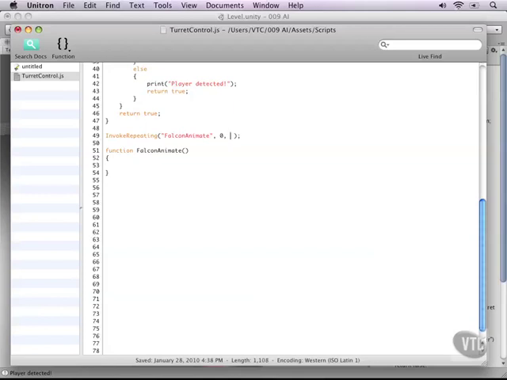And then last but not least, it would like to know how fast we want to invoke this function. That's also measured in time. So if I type 0.1, that would be 1 second, but we want it to be a little faster than that, so let's go with half a second, 0.05. Okay, so every half a second this function is now invoked. So in this function it is time we animate our falcons.